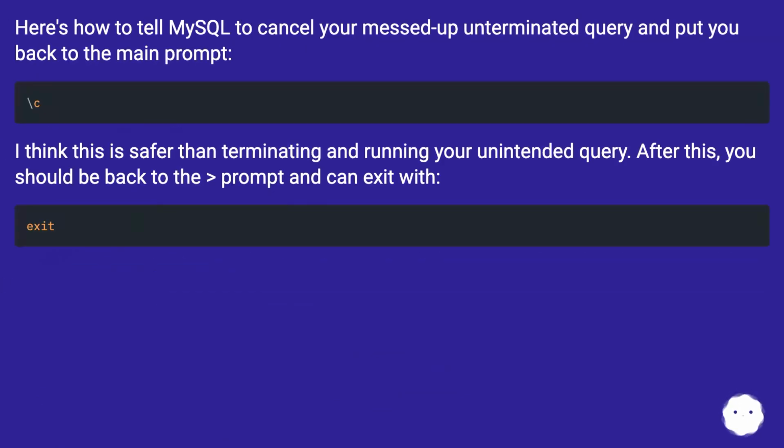Here's how to tell MySQL to cancel your messed up unterminated query and put you back to the main prompt. I think this is safer than terminating and running your unintended query. After this, you should be back to the greater-than prompt and can exit with quit.